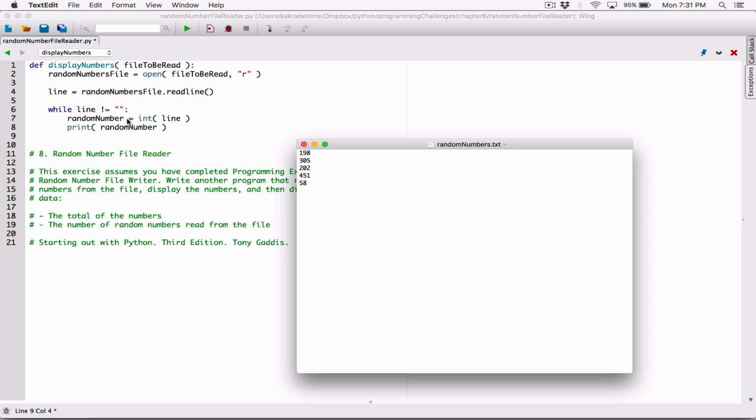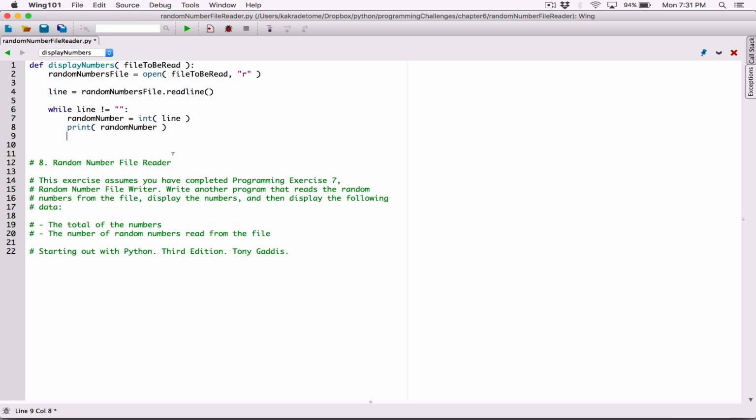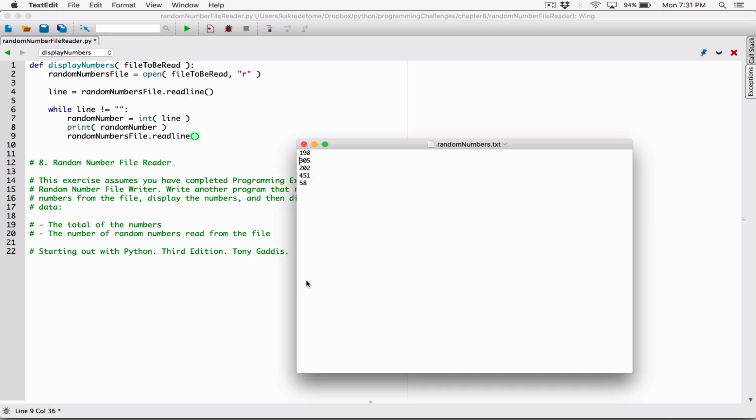It will first of all make sure 198 is not empty. It will convert it to a number and then print it out, and then keep going. So once we are done with one particular line, let's go ahead and call read line again. I'm going to call random numbers, which is the name of the file object, random numbers file dot read line. So when we do that, because the read position is here now, it's going to read 305, and then it's going to return 305 as a string back to us.